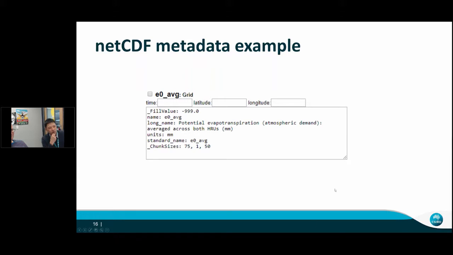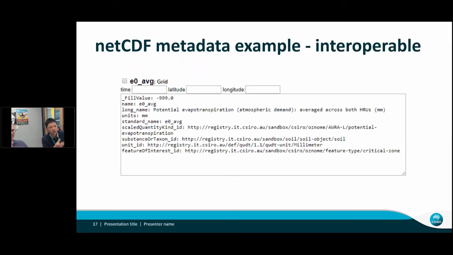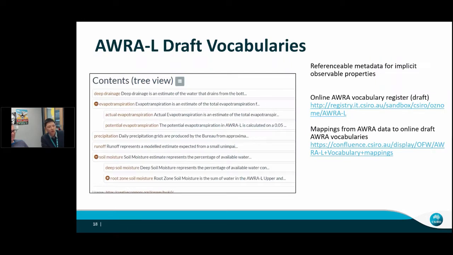In the OzNome project, what we did was enrich this with external variables. If you go to the next slide, Simon, this is the same field. We've added lines at the bottom here. They tease out what this particular data field means in the context of externally defined vocabularies. We've now enriched this with a scaled quantity kind identifier, potential evapotranspiration, and it's an HTTP URI where you can resolve it and get a definition. Similarly for substance or taxon, unit ID and feature of interest. Part of the project was to explore whether we could define vocabularies for these, from which we could reference outbound links from the data to the definition.